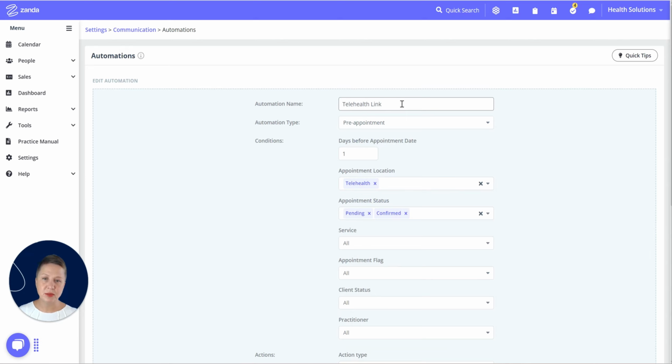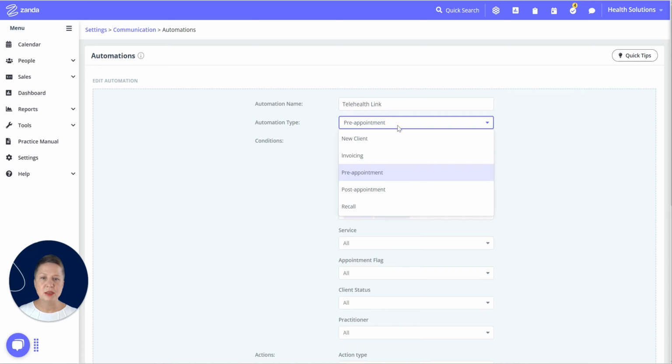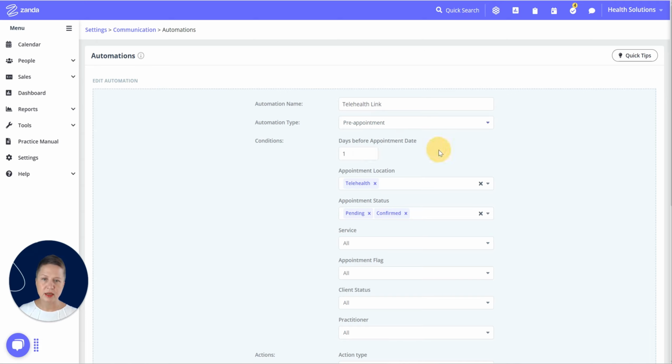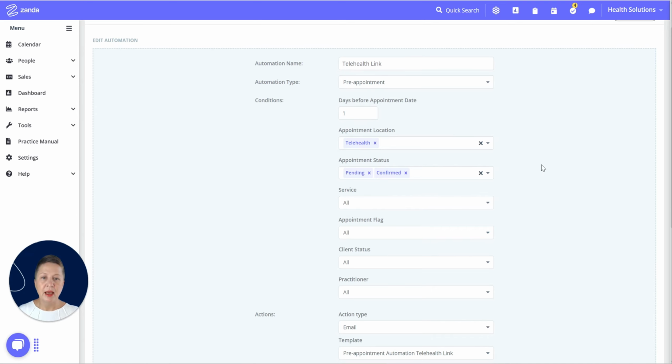And just give the automation name that makes sense to you. This will be for your internal use. Select the automation type as pre-appointment, and select how many days before the appointment you want this message to go out to your clients. So here I selected 1 day. I think it makes sense to me to send the link to your clients closer to the session so that they are aware of it and don't forget about it.